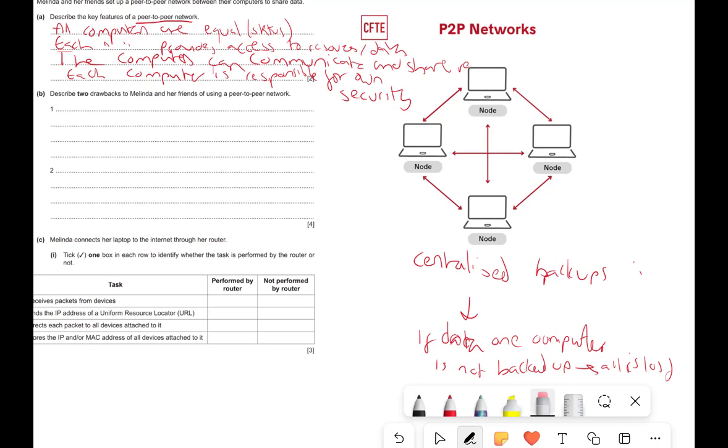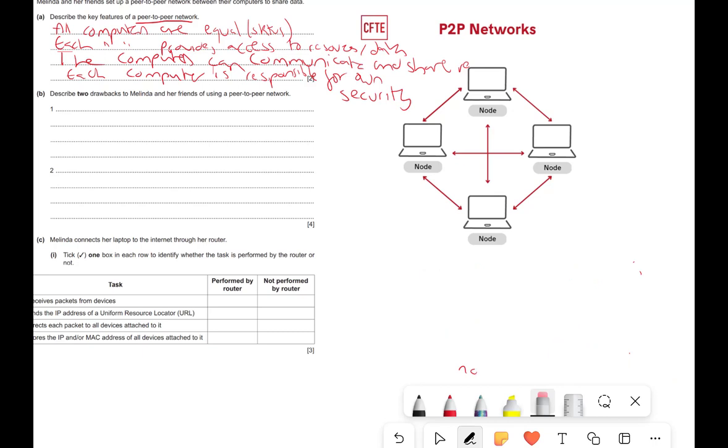So that's two negatives. Security, you're only as strong as your weakest PC. And unfortunately, no centralized backup. But what else?